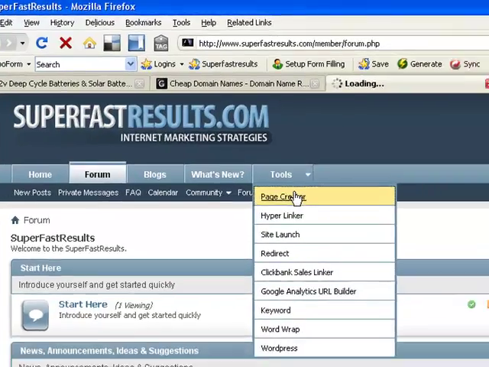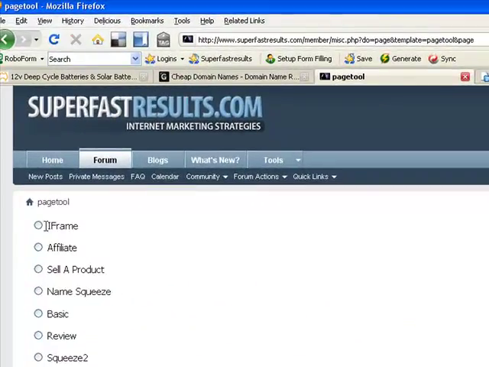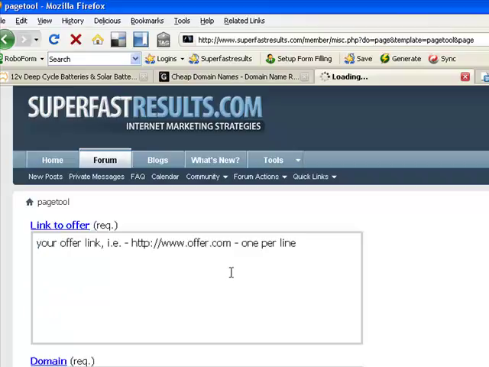So obviously we're in the forum. We get a page creator, iframe, and now we all know by now that link to offer is the site that we want to frame, whether it's an affiliate offer or not.